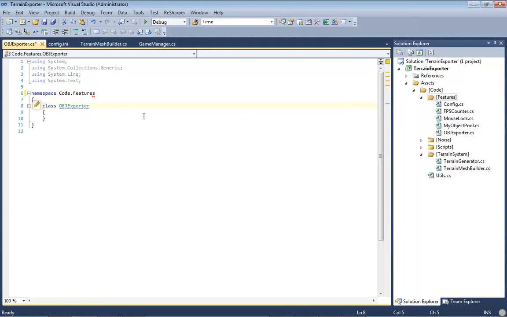And I'm going to make this a public static, so I only want one of them. And I'm going to change the name, OBJ exporter, which means I'm going to go over here and change this name. There. Okay, now I'm happy with it.